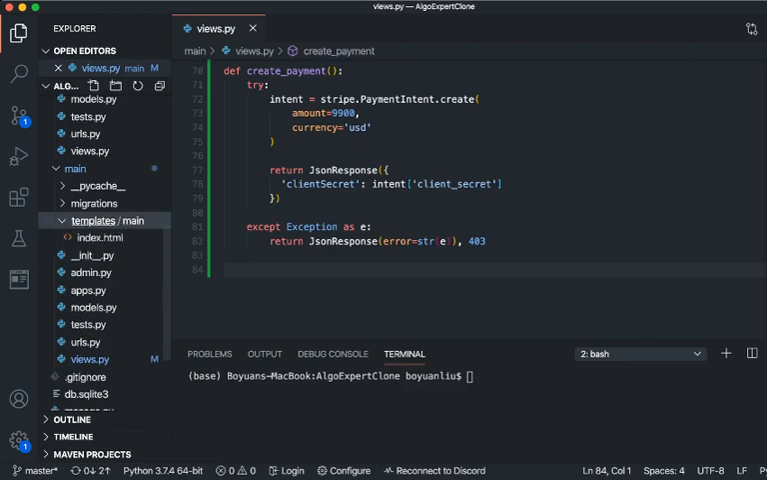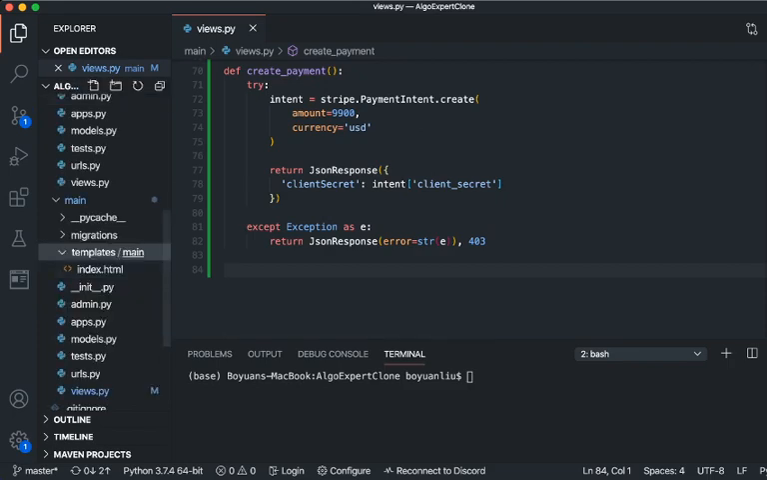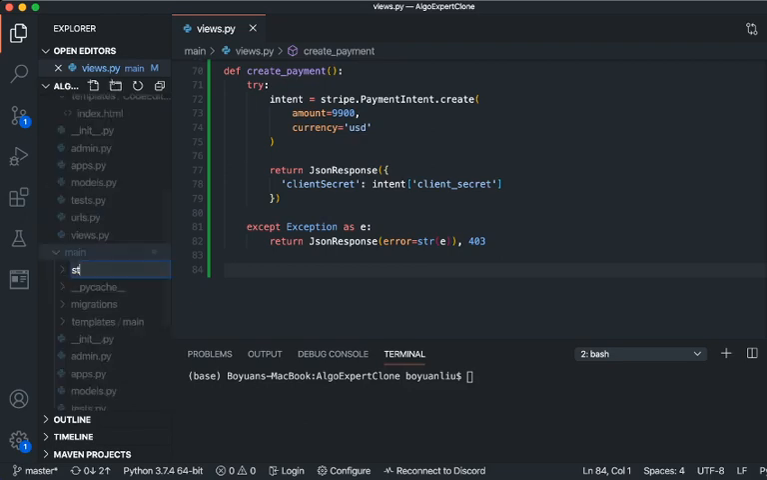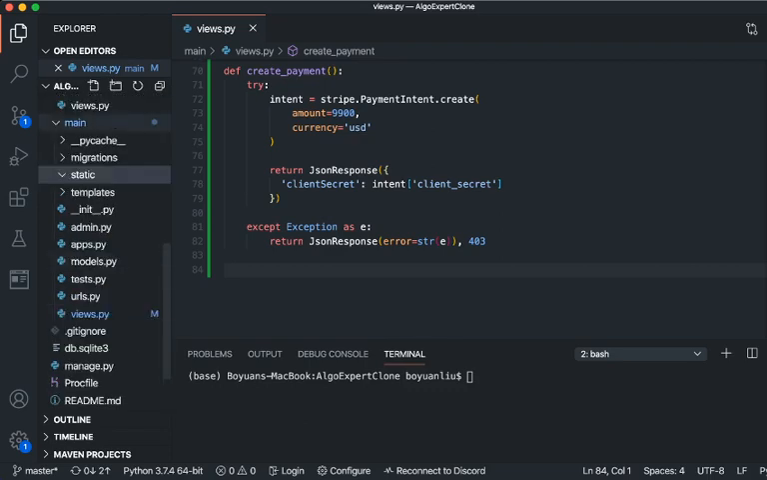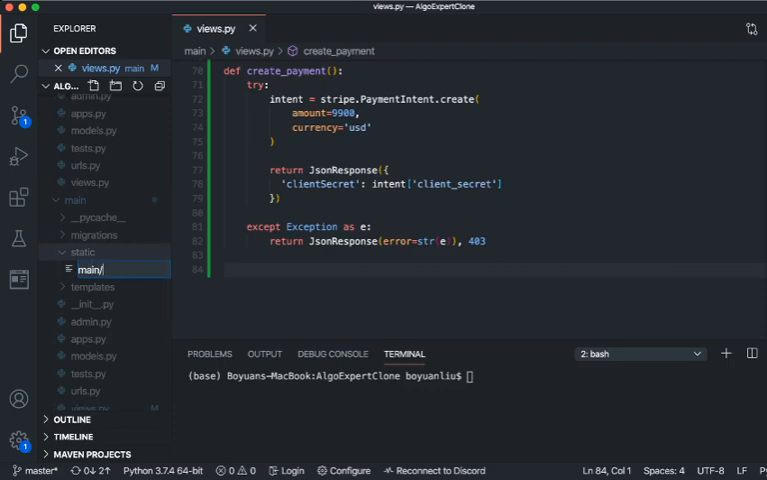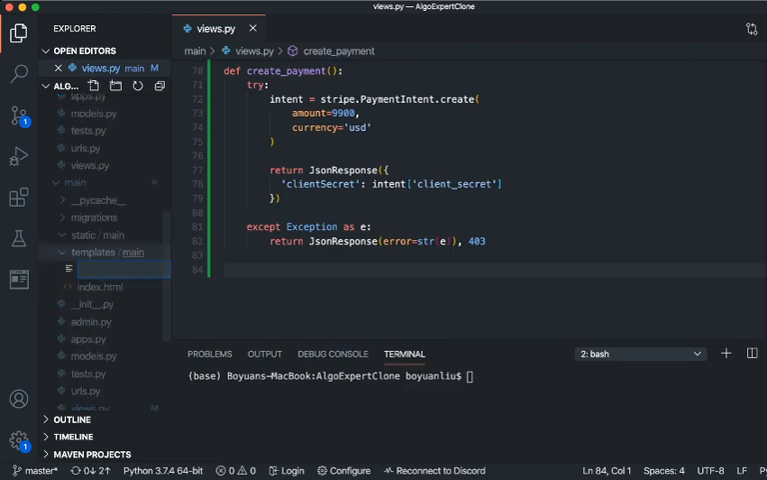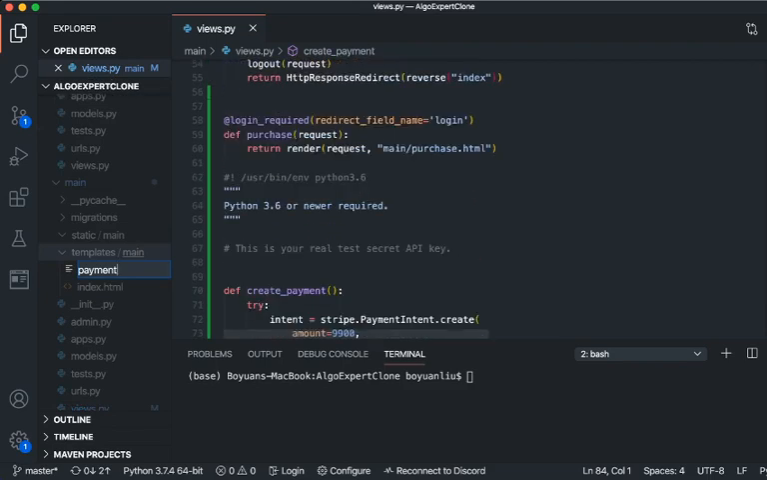So we could say something like here, whoops. I think to use static file, what we could say is just add a static folder here. That's what I believe it will have. And then probably we also need to say main here. Change it to a directory, main. And then in templates, let's just go and create payment. What did I call this? Purchase.html. All right.